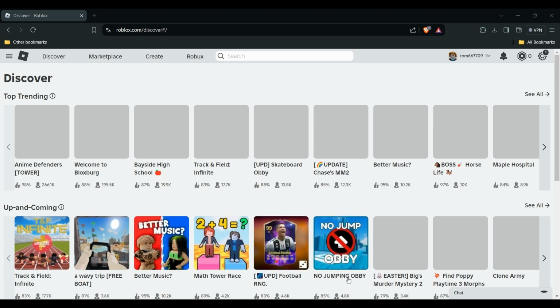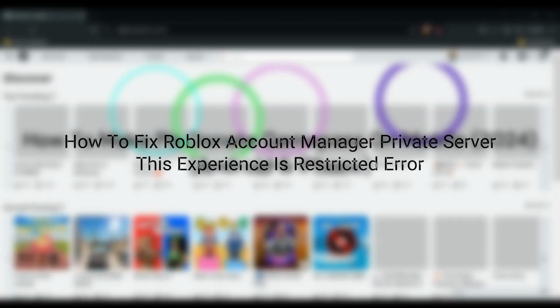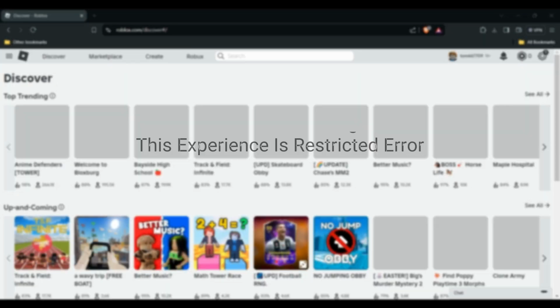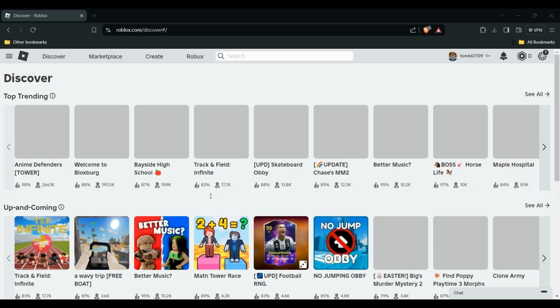So in this particular video we will guide you how to fix the Roblox Account Manager private server experience error. The issue of not being able to join a private server using the Roblox Account Manager appears to be a common problem that many users have faced. So to fix this, we can follow the simple instructions on the screen.